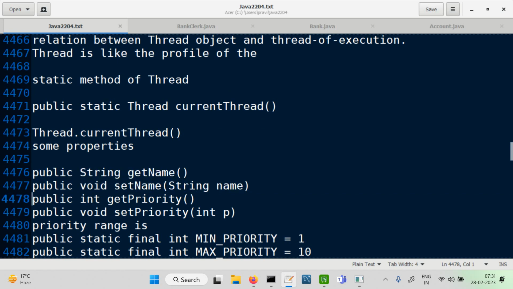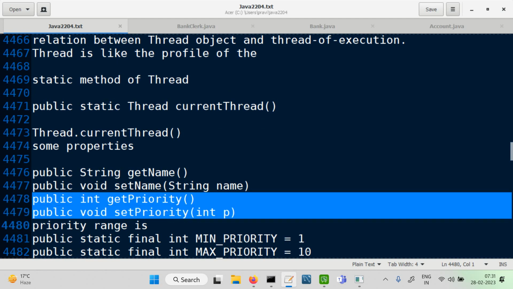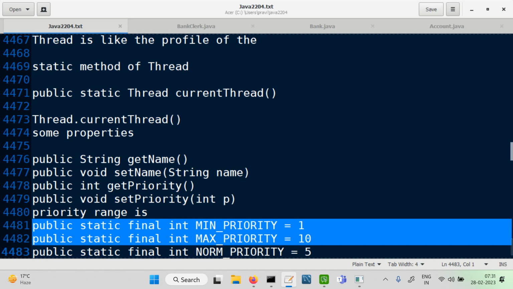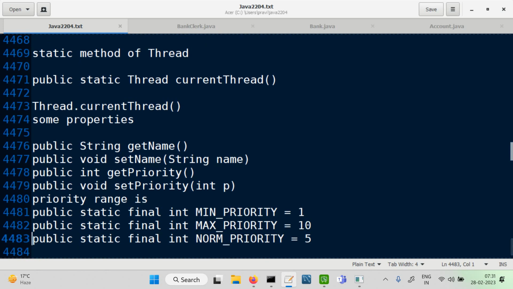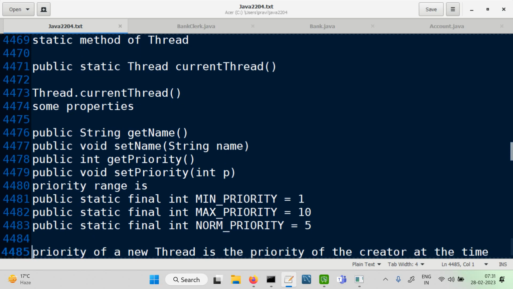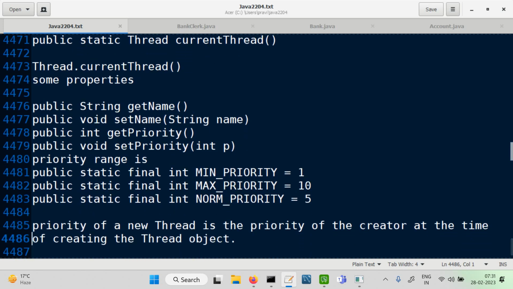Every thread has a priority. It's an integer value, so you have the get and set methods, and the priority values are like this. The range for the priorities is between MIN_PRIORITY and MAX_PRIORITY. The values are 1 to 10. We have something called NORM_PRIORITY. NORM_PRIORITY is the initial priority for the main thread. Now, what is the priority of a new thread? The priority of a new thread is the priority of the creator. Creator means the creating thread of execution.